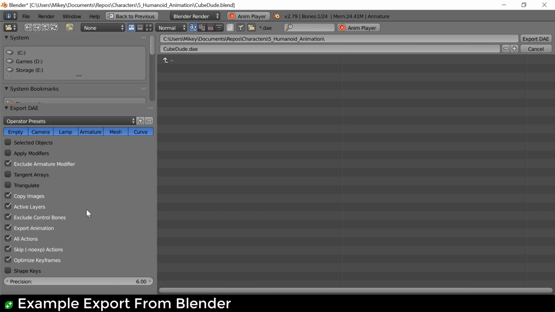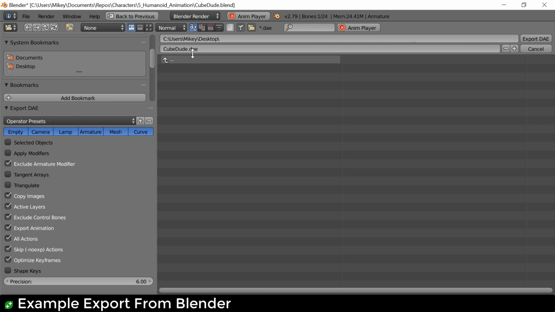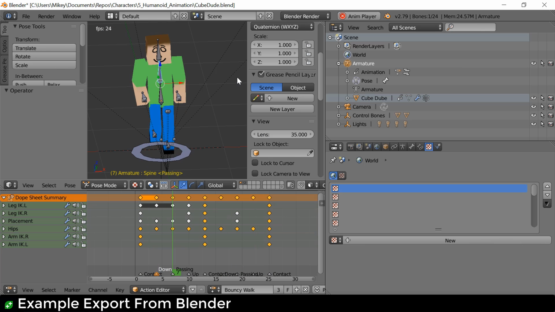I really don't. Now, I'm going to make a folder on my desktop. The desktop's not got any folders on it at the moment, and I'm going to call this Cube Dude DAE. And I'm going to go into that folder ready to store. Now, because I've got copy images, when I go ahead and export, there we go, it's done.